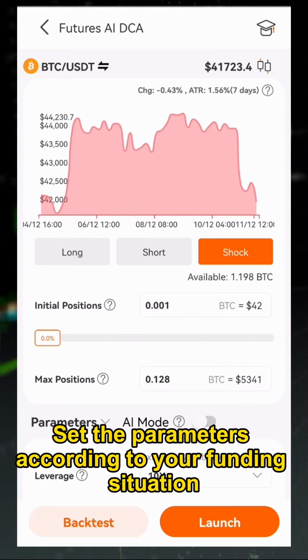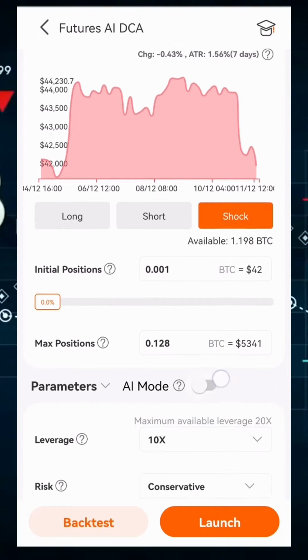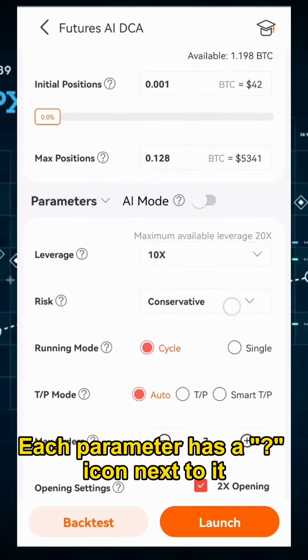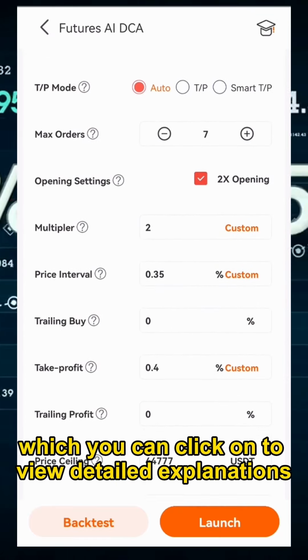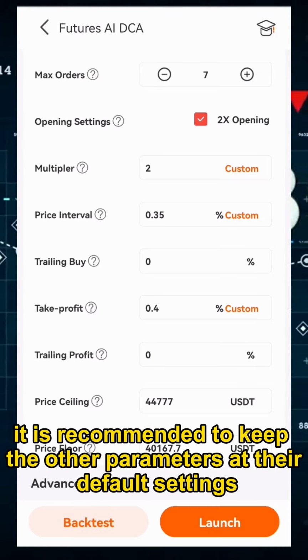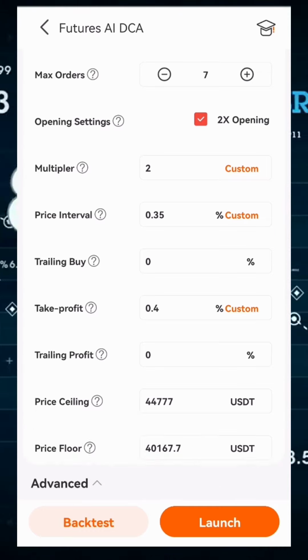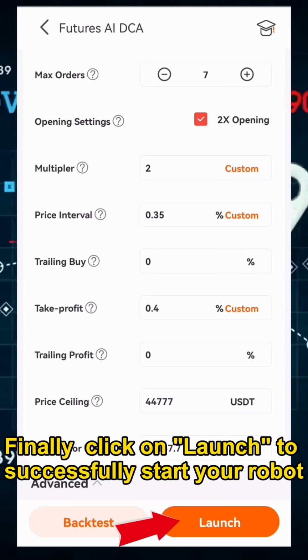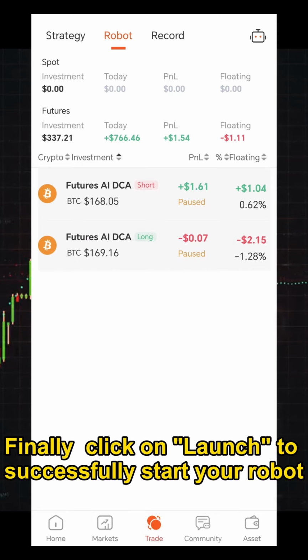Set the parameters according to your funding situation. Each parameter has a question mark icon next to it, which you can click on to view detailed explanations. For beginners, it is recommended to keep the other parameters at their default settings. Finally, click on Launch to successfully start your robot.